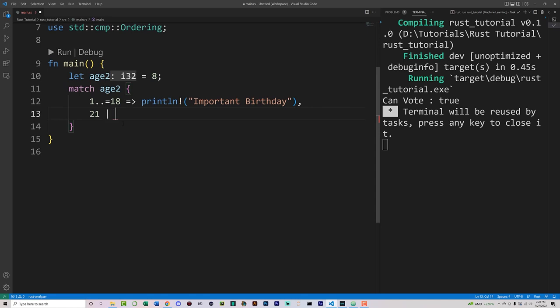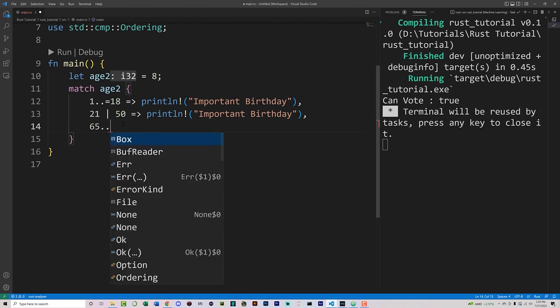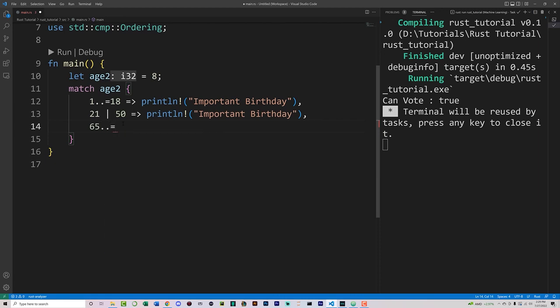So I say 21 or 50. Again, there we are. Just make sure you get rid of that semicolon and replace it with a comma. I could also go and get 65. But you might say to yourself, well, what's the max number? Well, you could throw something like 200 inside of there, or something that nobody had ever reached.